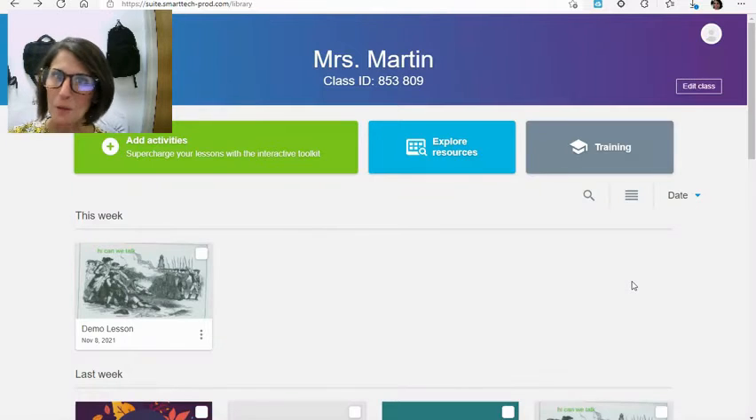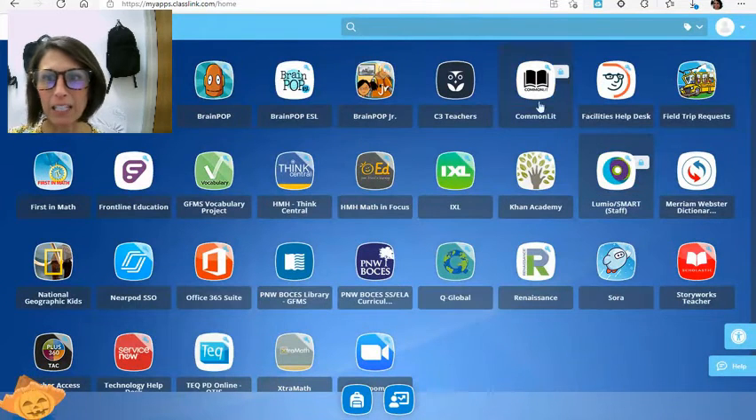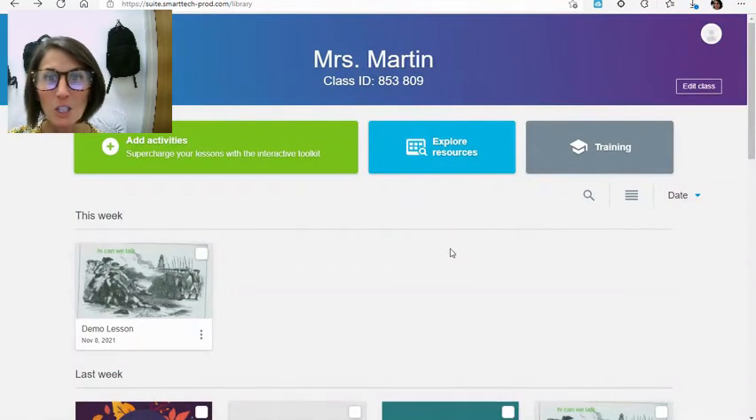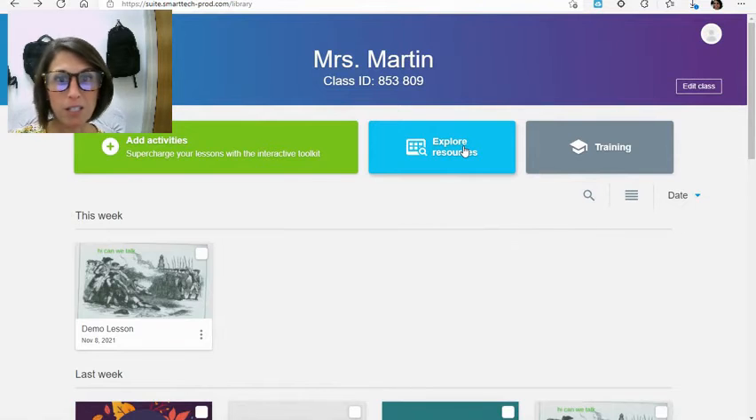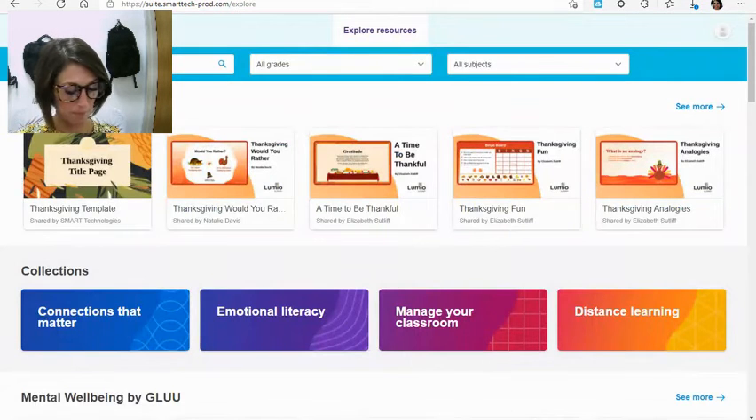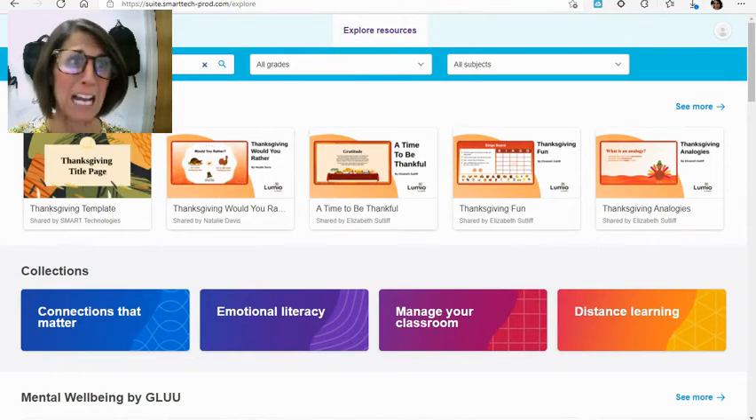So here we are in Lumio. If you don't know how to get to Lumio, it's right in ClassLink, Lumio Smart Staff. To look for SEL lessons, you can explore your resources. Really quick and painless. Put the words or the letters SEL in it.